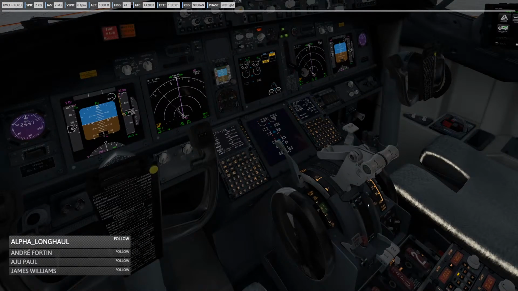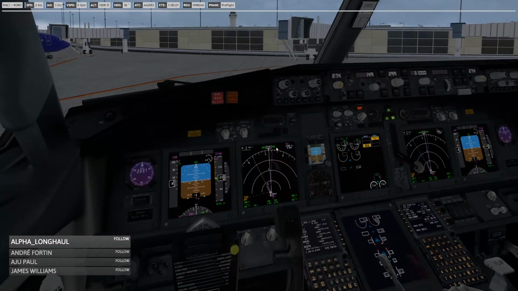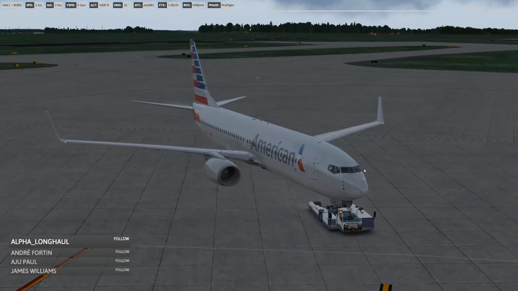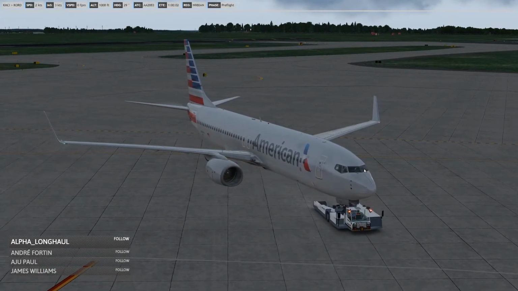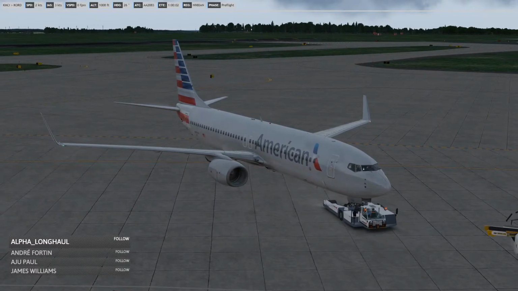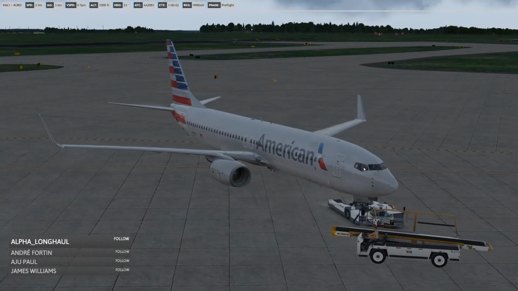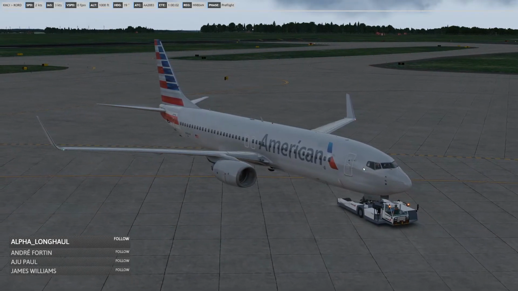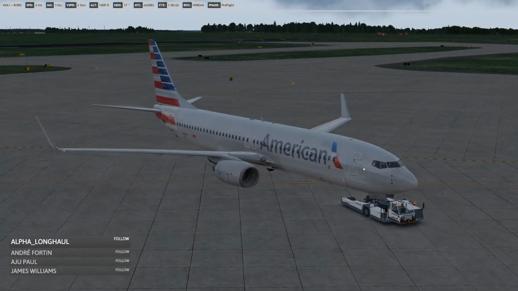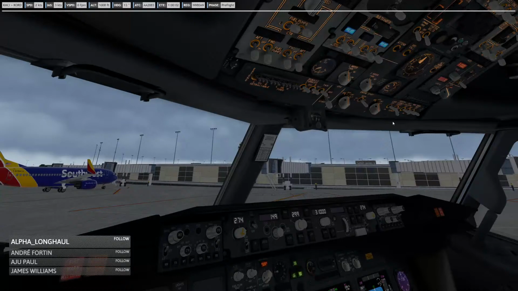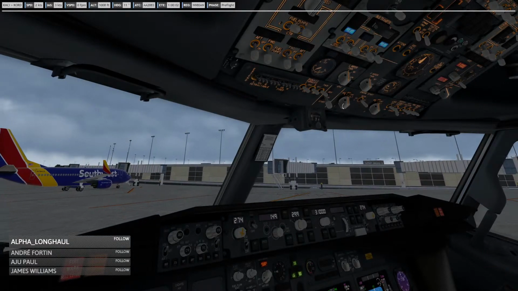All right, and we are good. Let's give it some fuel. You gotta love this Zibo Boeing 737. Right, looks like we have a good start on engine number 2. Let's go ahead and start engine number 1.